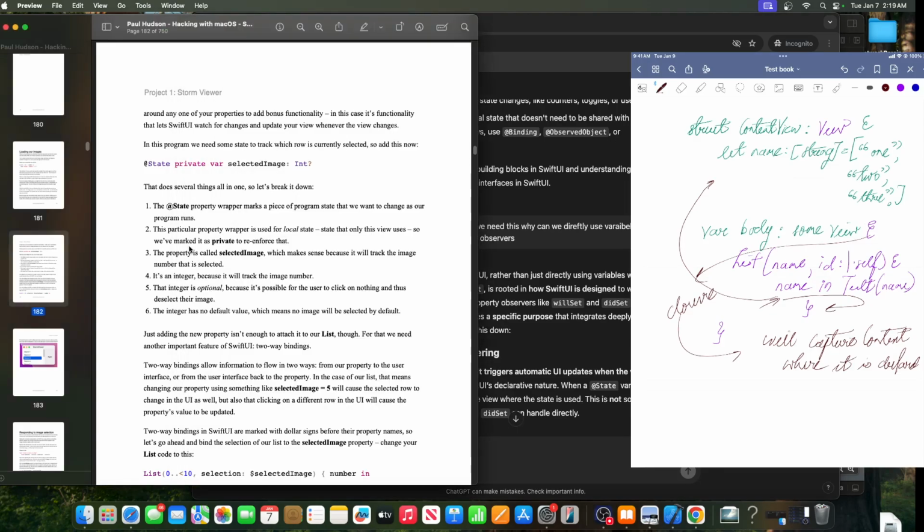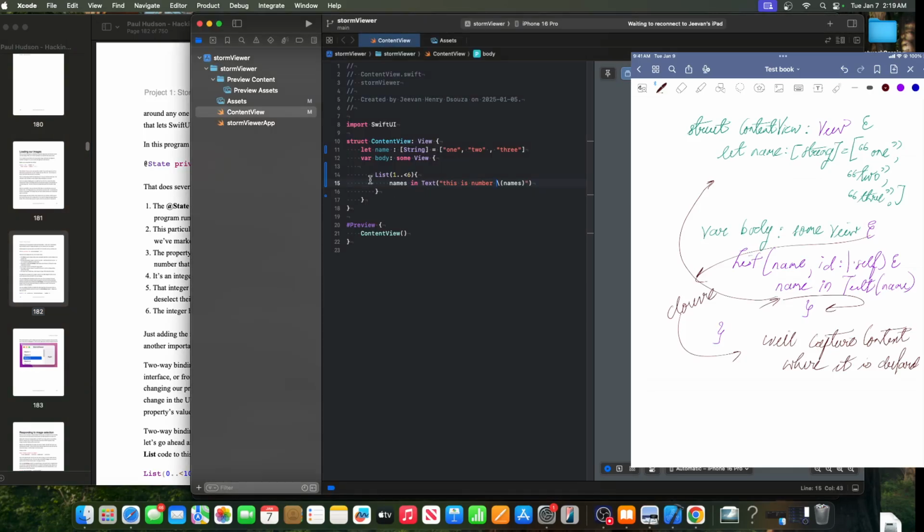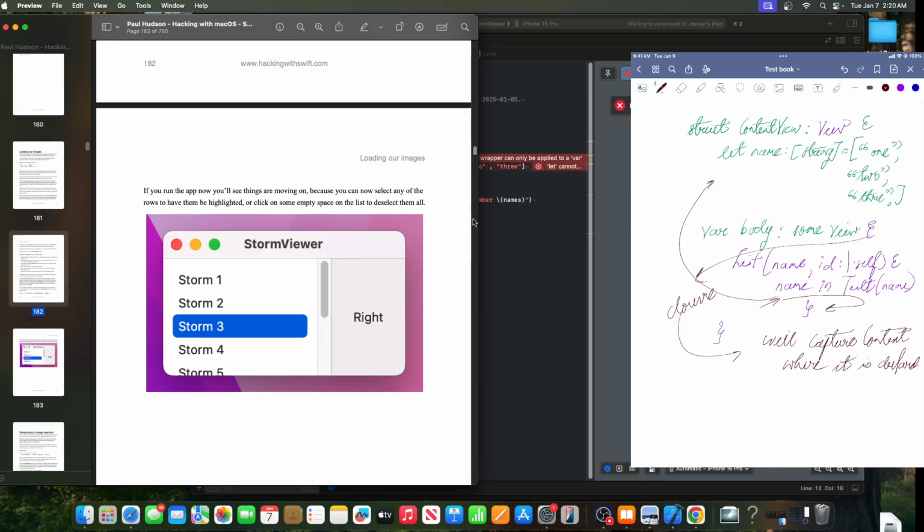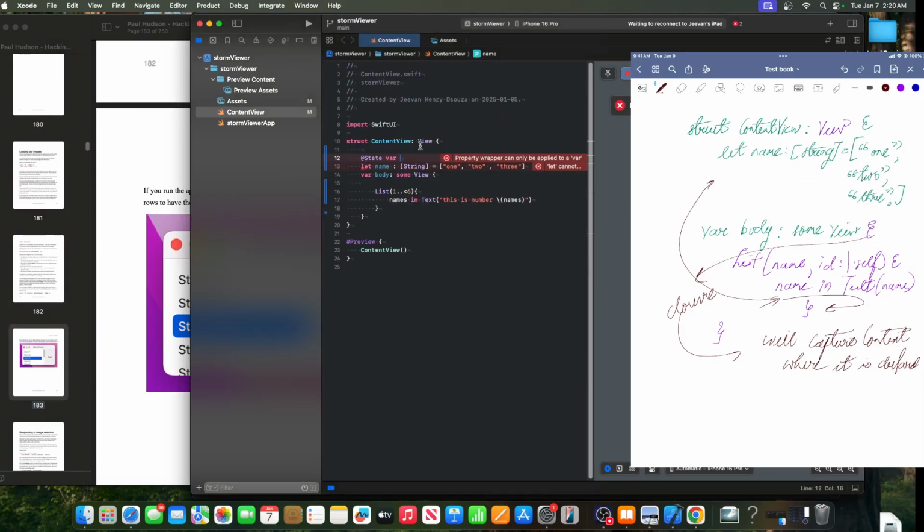So we need to re-render, right? Suppose the selected image becomes 3, then we need to re-render 3. So then we are going to declare it. Let's come here and declare our property. So I'll do state, and then a property that can be applied to where we are declaring the variable.